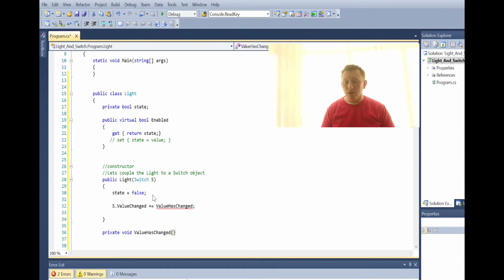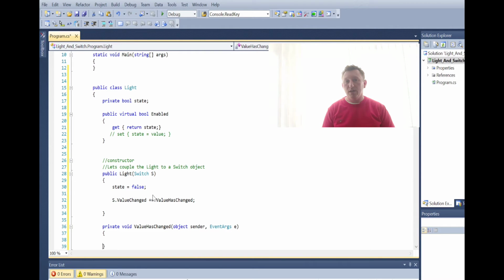So here we brought in our switch as an argument to the constructor. Can't have a light without a switch anymore. And when it's changed, which is s.valueChange, that's our event handler, we're going to say you have to run this code, value has changed. So switch changes, it triggers the method in this object, value has changed. So we need to go and write this object out next because it doesn't know what it is yet.